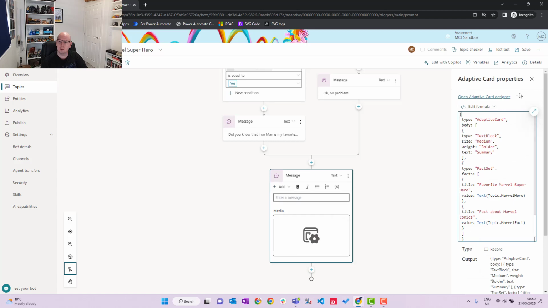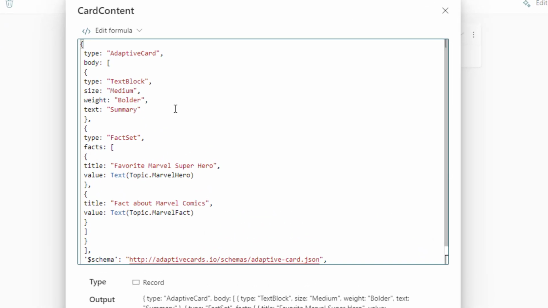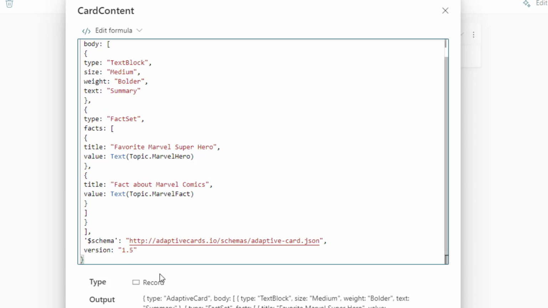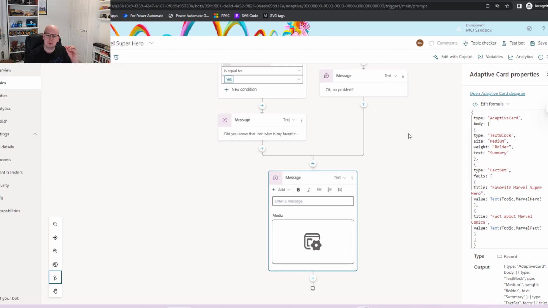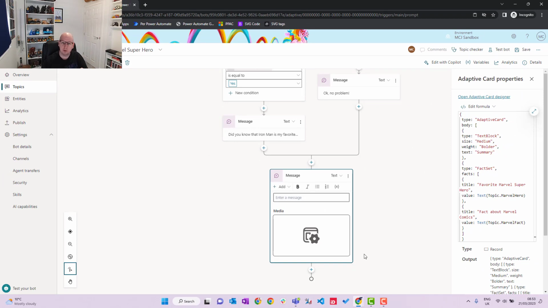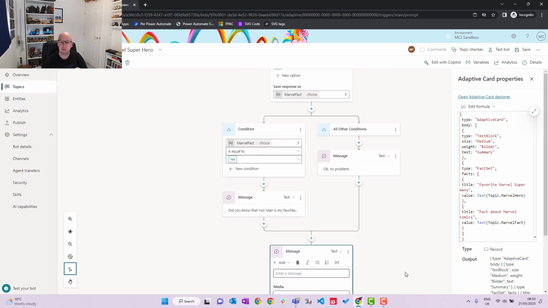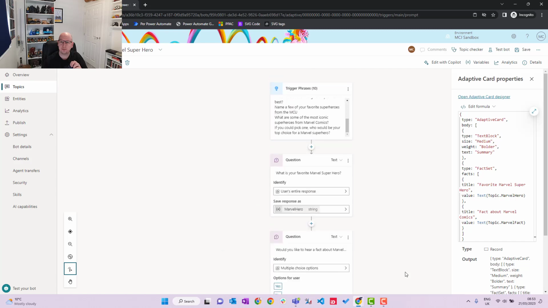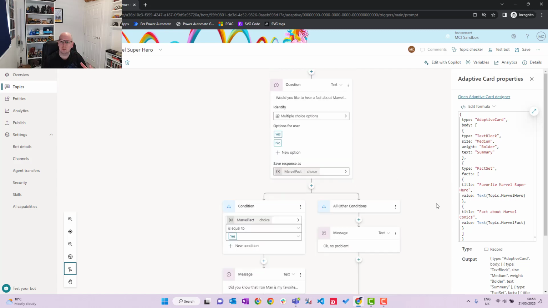So as I click in here, we can see the adaptive card editor, and we can see all the different pieces of information it's collecting. So we can say it's an adaptive card, text block, bold, summary, fact set, etc., favorite Marvel superhero, what the value is, fact about Marvel Comics, and then return all this in an adaptive card. So it's automatically built an adaptive card for me based on these responses. So that's really cool.